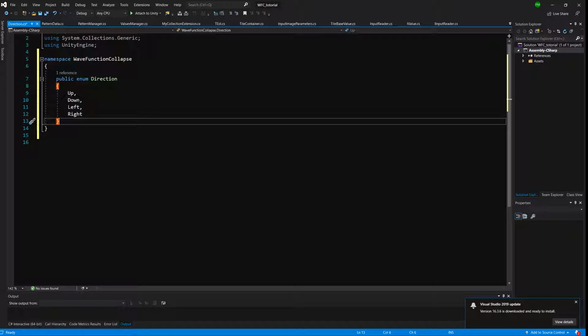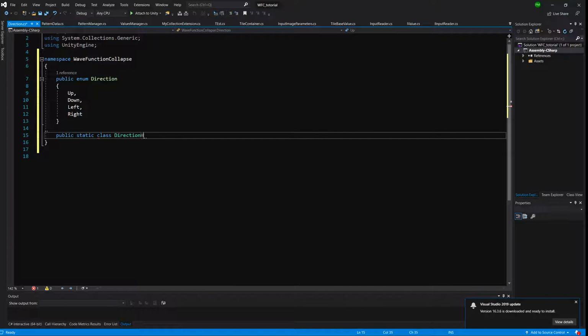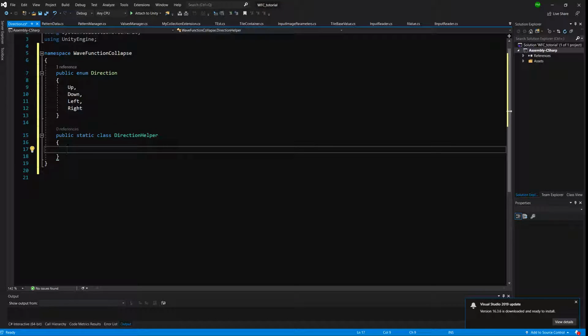And we also have here another class that is static. It will be called DirectionHelper. This will only have one method. It will be called GetOppositeDirectionTo. It will take a direction and return a direction. And also it will be an extension method, so we can directly call it on an instance of direction.